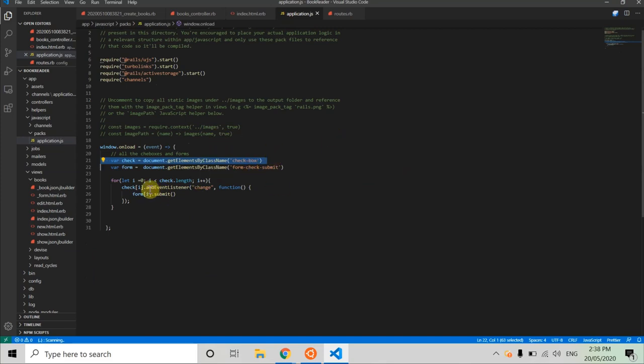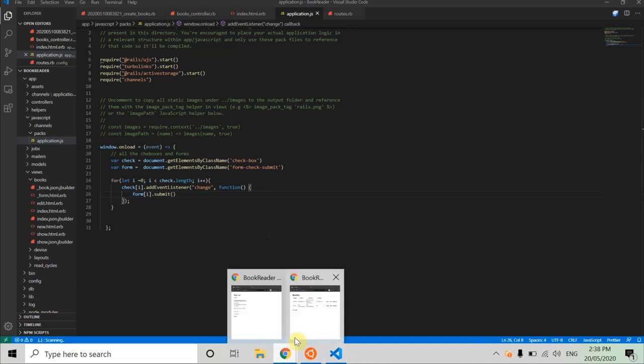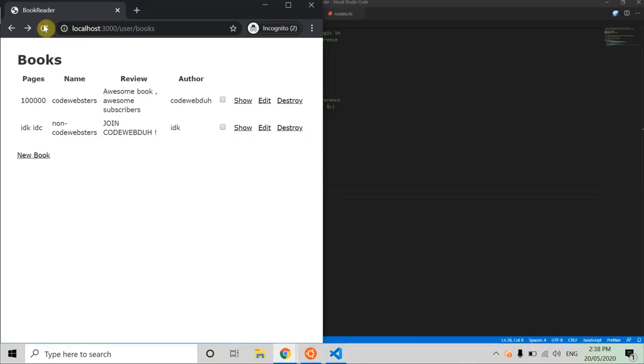For every book, I want you to add an event listener, all right? And this is a little bit of wizardry. For that checkbox, which is specified by check i, I'm going to submit the corresponding form, form i.submit. All right. So I'm going to give you some time to look at this, right? But the code is actually in the GitHub. So just go on down there and check it out. All right. So now that that's done, let's go refresh this page again.